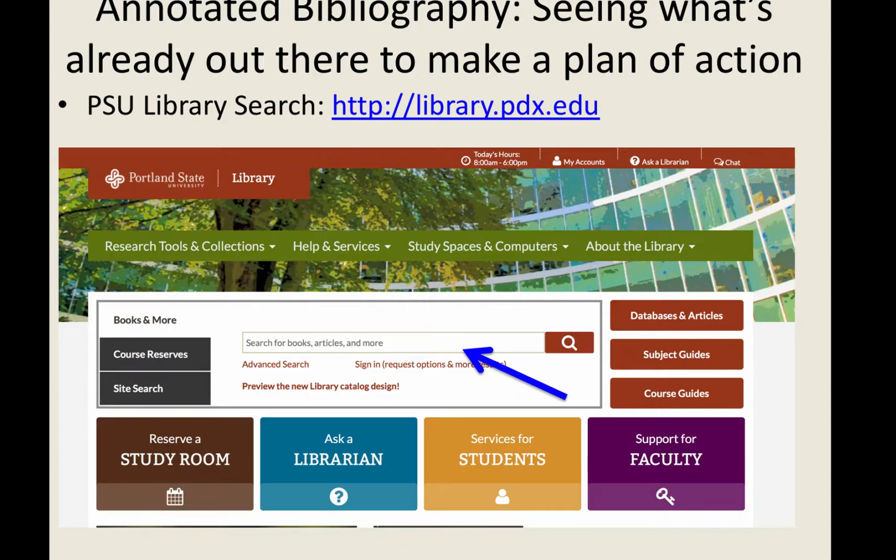So when you go to the PSU library, you can see on the screenshot here, it'll come up with this search bar where you can search for books, articles, and more. You can absolutely use this. However, if you aren't planning on coming to campus, if you are some distance away, maybe you don't want to look for books or print articles or microfiche that you'd have to come in and see.